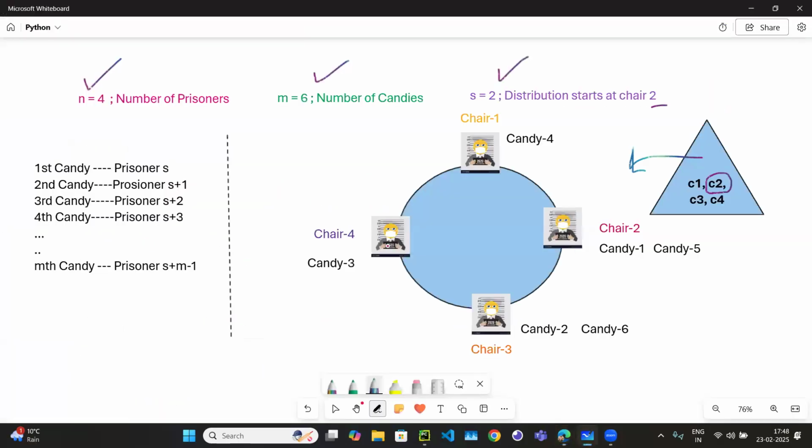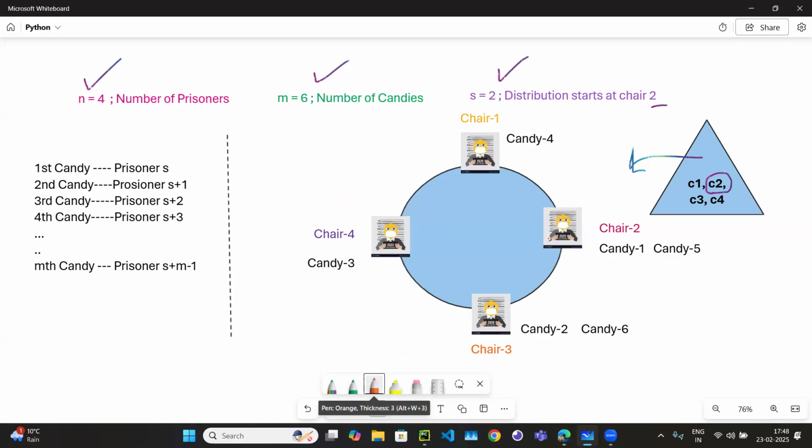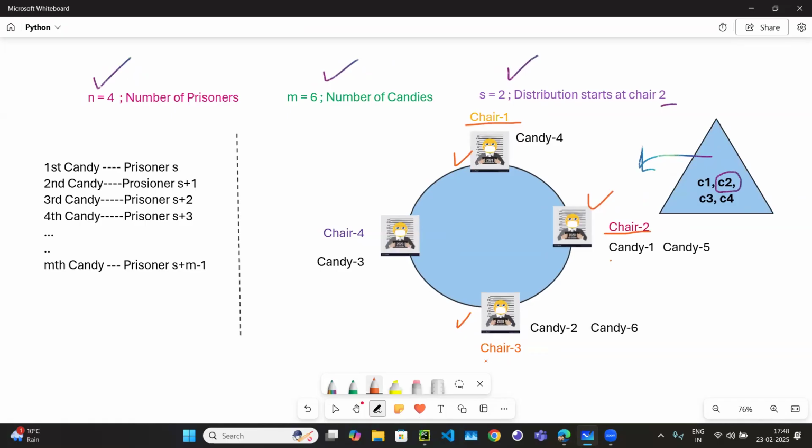If you do it using paper and pen, how are you going to solve the problem? Let's suppose we have four prisoners. We make a circle and arrange the prisoners like this. Because they are sitting on chairs, we need four chairs. Let's start from chair one, chair two: this is chair two, this is chair three, and this is chair four, right? Now the jailer has six candies, so he could start from chair one, two, three, or four.